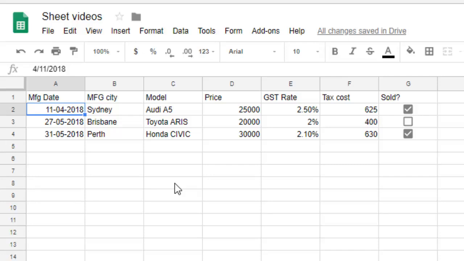Hello friends, this video shows how you can sort rows in Google spreadsheet by date.